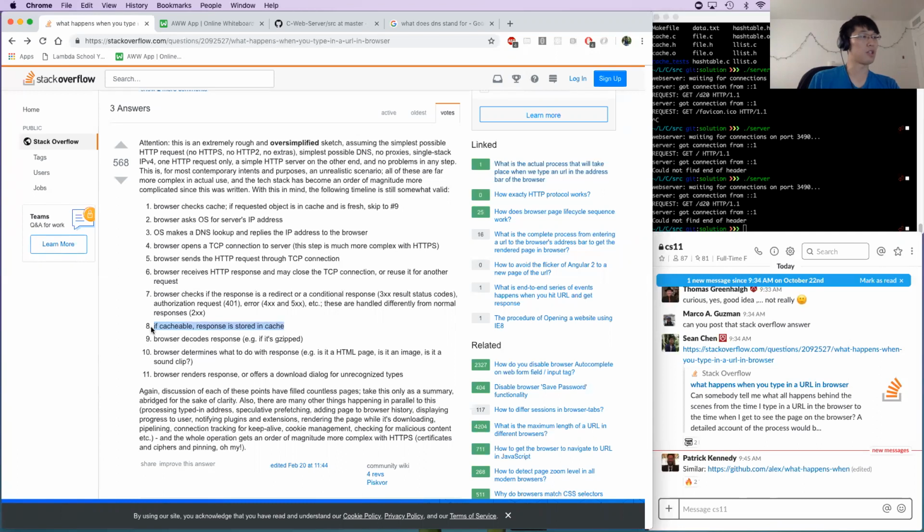And then finally, at step 8, once we've determined that we don't need to perform any redirects or anything like that, we're now going to store the resource that we got from the server in the cache. So that next time we want to access this resource again, we can skip all of this and just find it in the cache and not have to go through all that again.